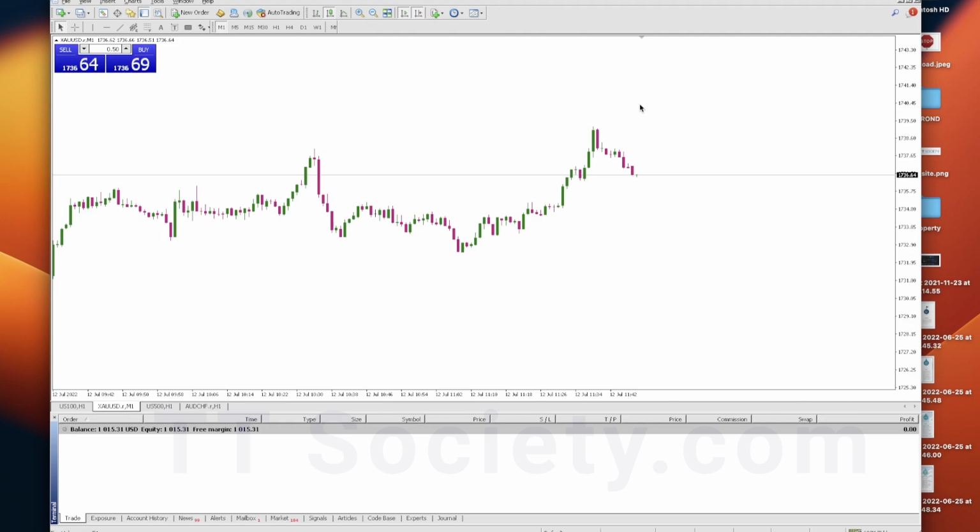Very, very simple methodology. On your demo account, just keep on practicing that. Remember, always use stop losses, calculate your lot size. That's the most important part, that you are protected and not losing your account.